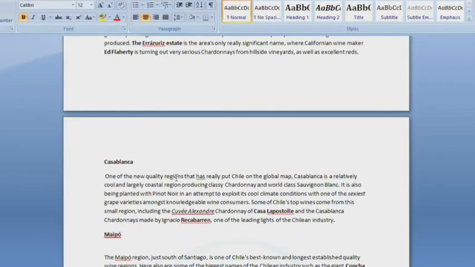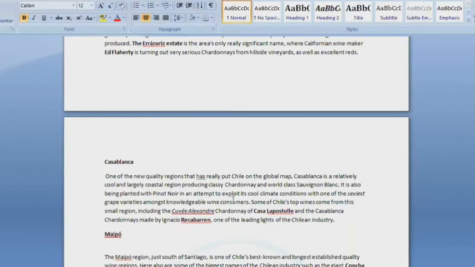Casablanca, one of the new quality regions that have redrawn the Chilean wine map. Casablanca is a relatively cool and largely coastal region, producing glassy Chardonnay and world-class Sauvignon Blanc. It is being planted with Pinot Noir in an attempt to exploit its cool climate conditions, one of the sexiest grape varieties among knowledgeable wine consumers. Some of Chile's top wines come from this small region.